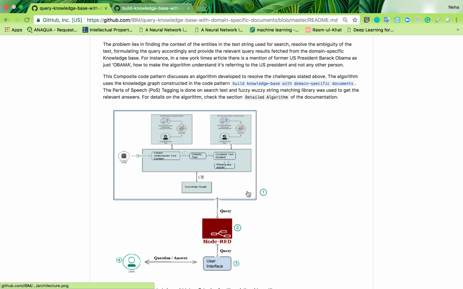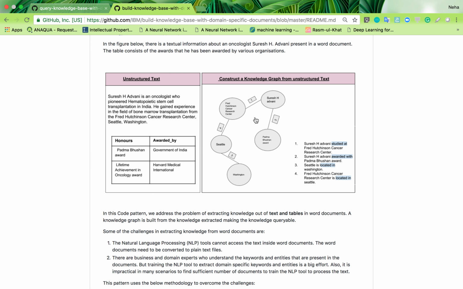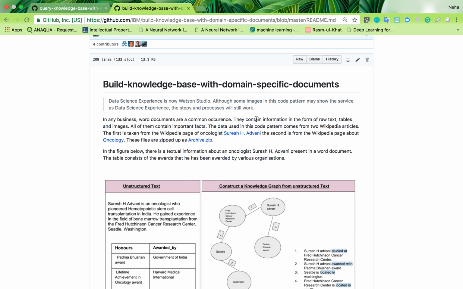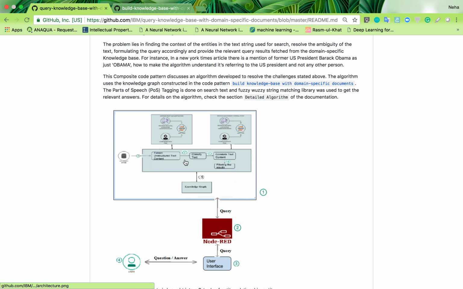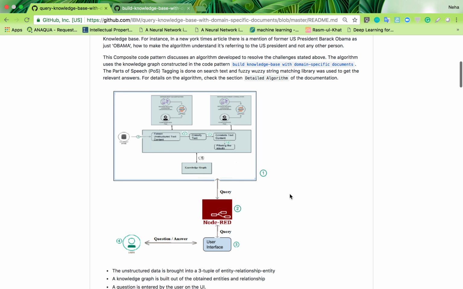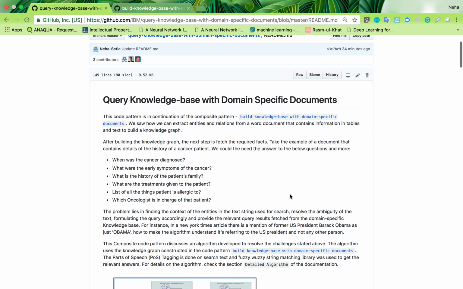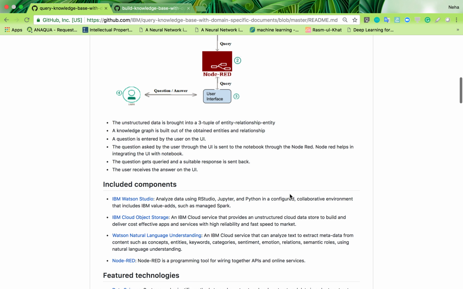The architect diagram is almost the same as build knowledge base with domain specific documents. I strongly recommend that you watch the video of build knowledge base with domain specific documents first to understand this code pattern, query knowledge base with domain specific documents.